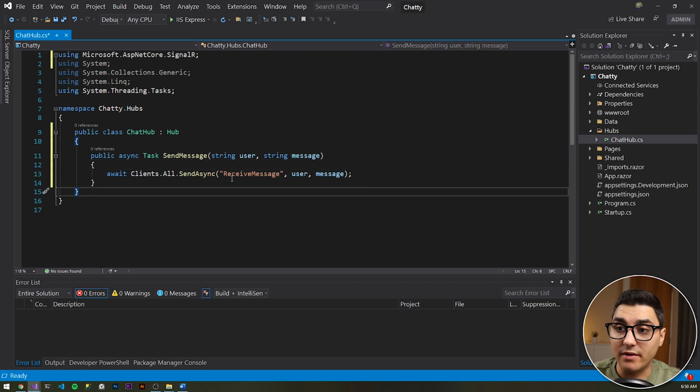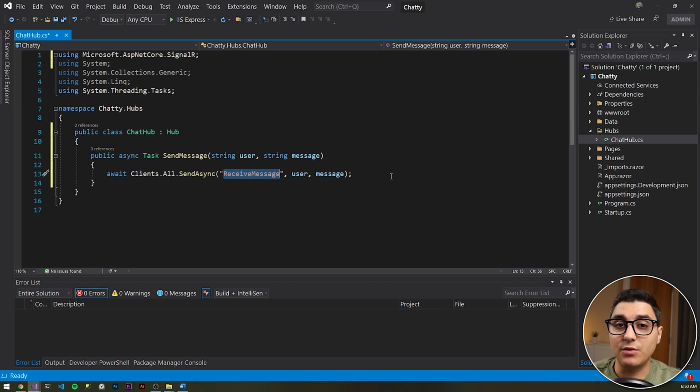So again, this is a name that we're giving, and you'll see why it's important to keep a hold of this name, obviously, because we're going to implement a method that has got the same name as this one inside our chat widget. So stick around for that.